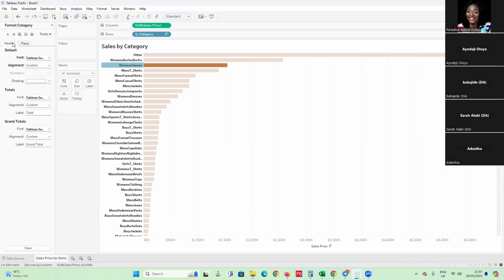So this is the header. There's the pane, so you can edit the pane too. There is so much editing that you can do. The more we go, you will understand what I'm saying. When I click on this, it is saying the entire sheet. So this is editing the entire sheet. Anything I make here is changing the entire sheet, the entire pane, the entire header.